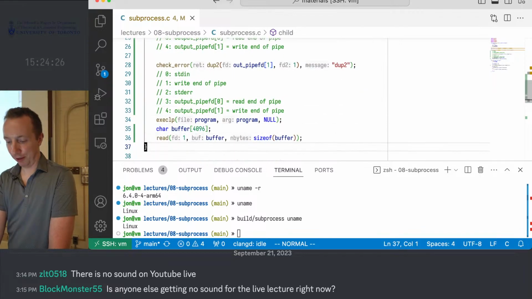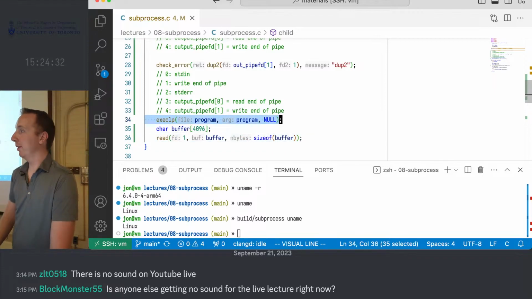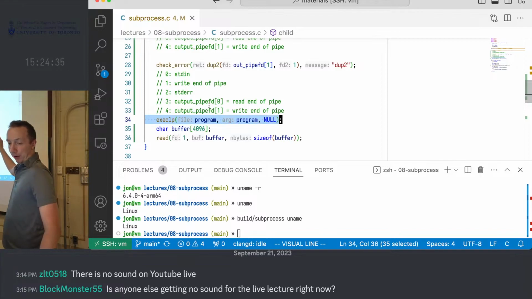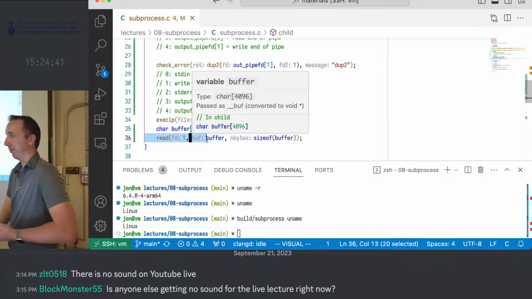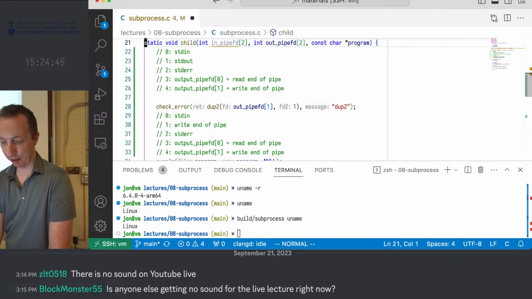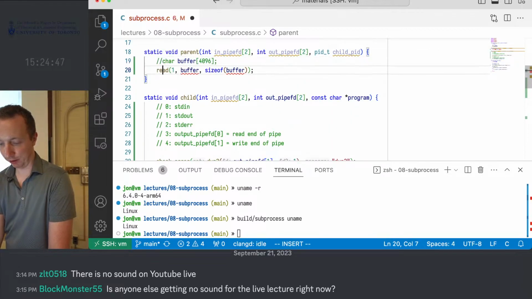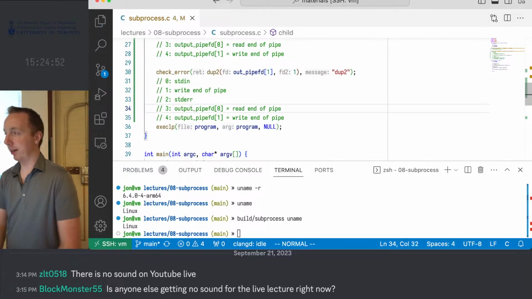Yes, so this read, this would never happen, right? So if execLP is successful, it starts executing another program, so these lines would never run. So I can't do anything with it, right? I lose complete control over it, although this will save me some typing later, so I'll just shoot that up here. All right, so is that it? That's all I have to do?